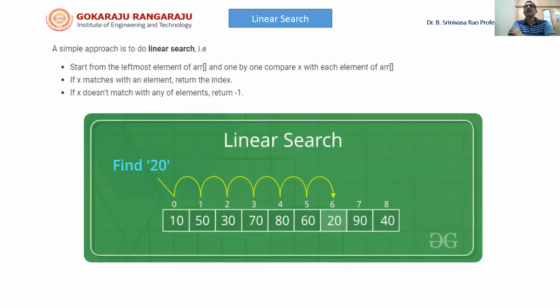Now, let us try to understand the mechanism of linear search. For that, a simple algorithm is given, and its approach has been implemented in the diagram. A simple approach to linear search is: one, start from the leftmost element of the array and one by one compare x with each element of the array. If x matches with an element, return the index. If x does not match with any of the elements, return -1. That means there is a list, and in that list, we are searching for a given element x.